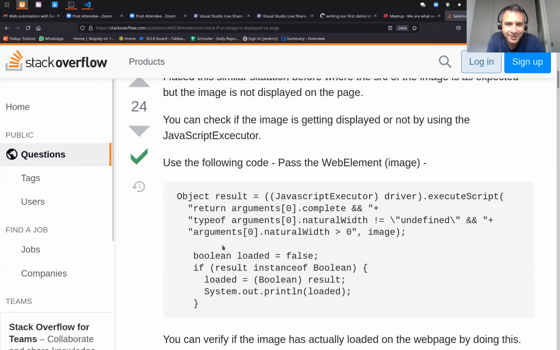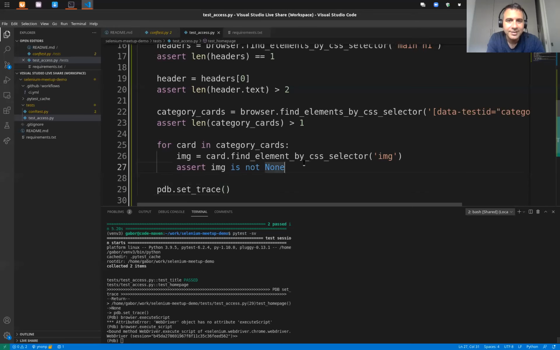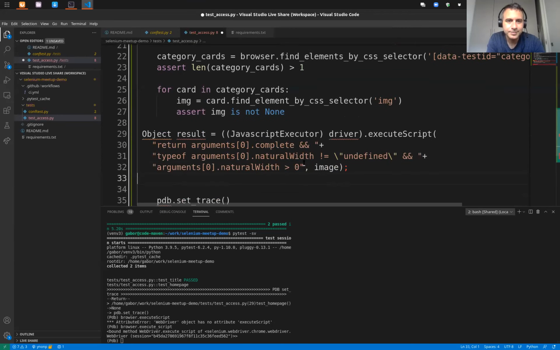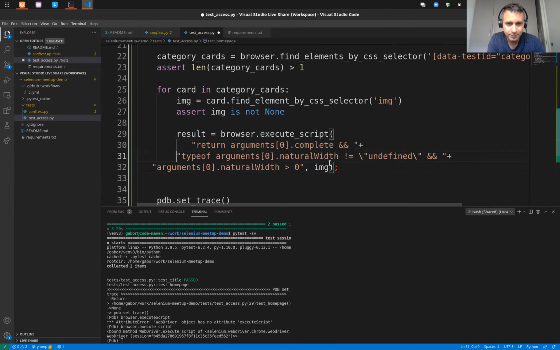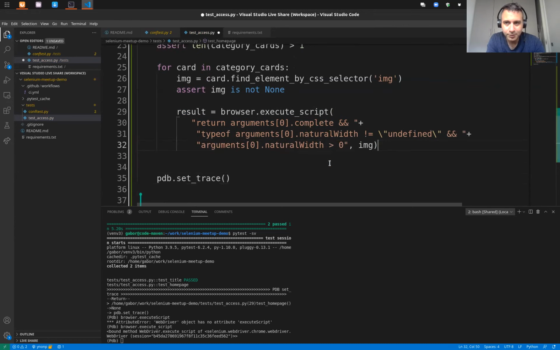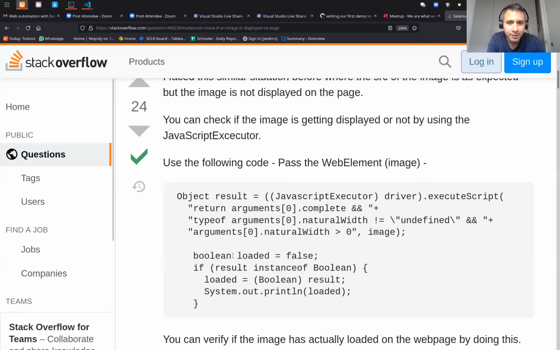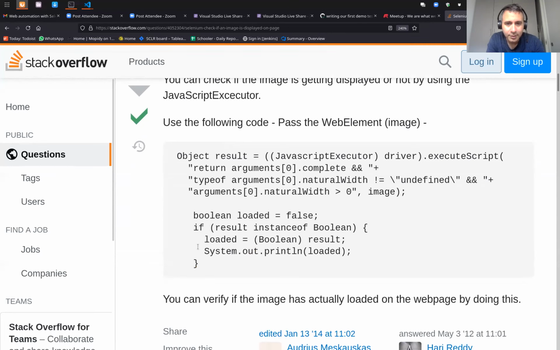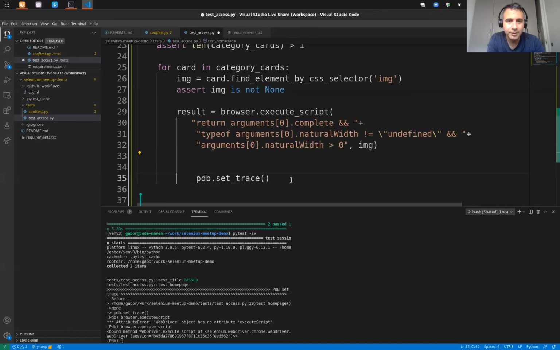Okay, let's do this. See if it will work. No object, because that's Python, and no type conversion, because that's Python. Just browser execute script, image, semicolon, because it's Python. And we want result. Okay.